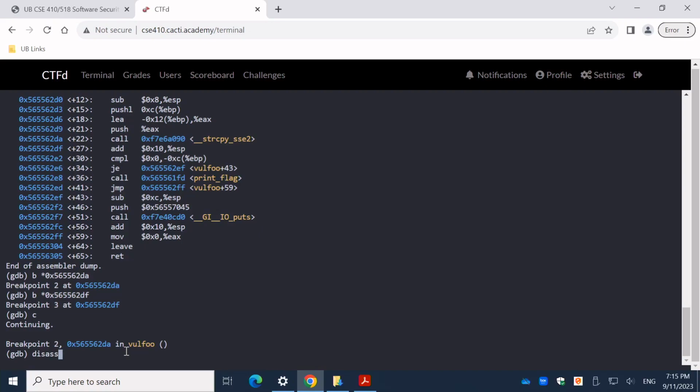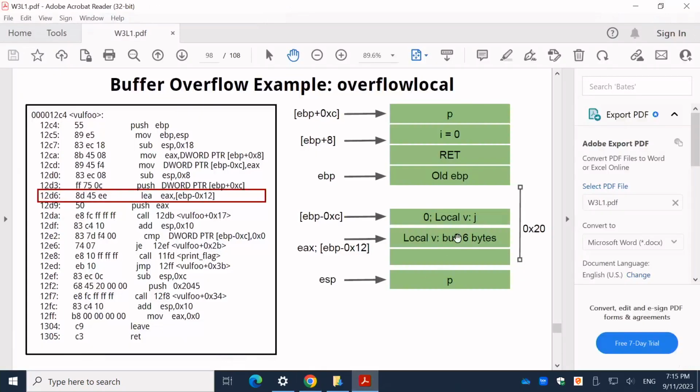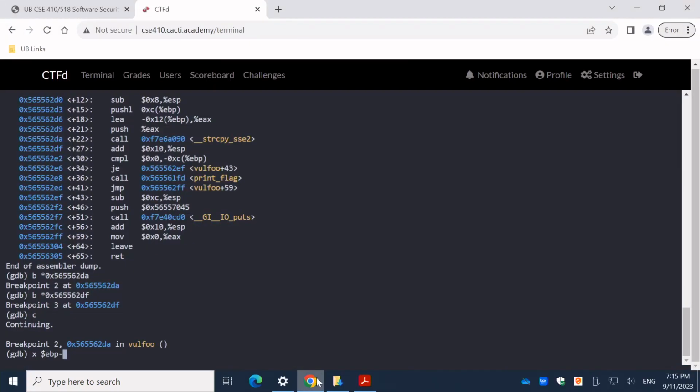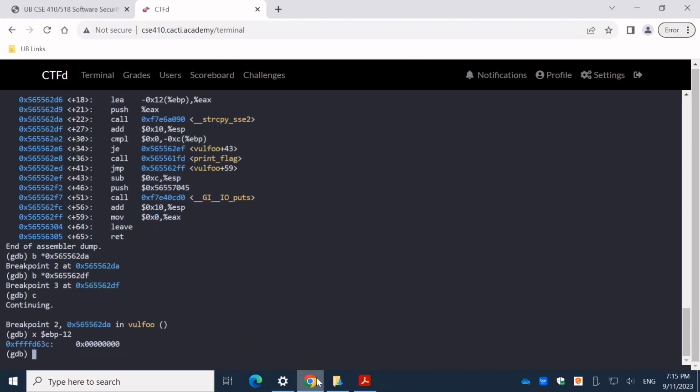We didn't overwrite anything. So if we check the return address, no, we should check J. J's address is EBP minus 12. So J should have the value 0, right? J still has the value 0. Now how about the buffer? The buffer is EBP minus 18.